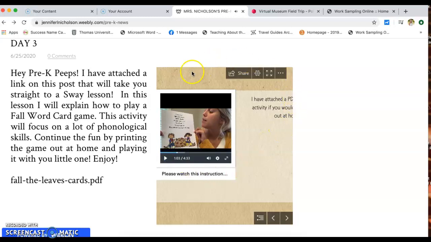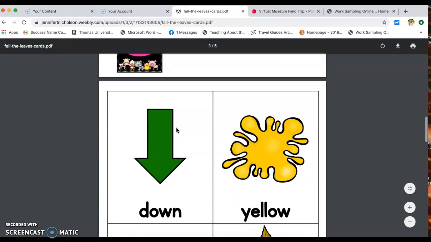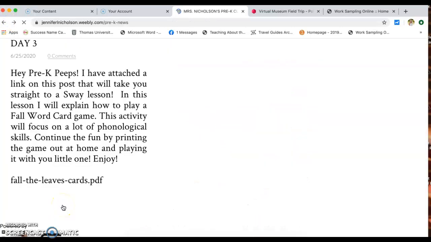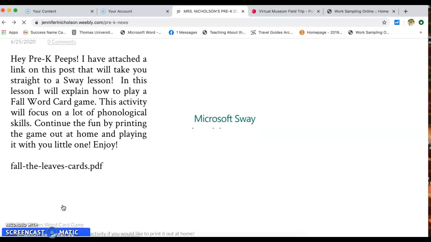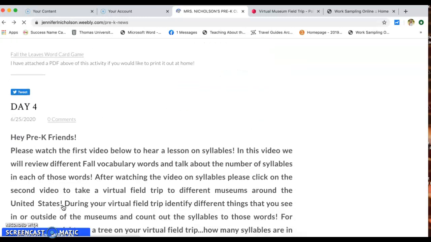So like I said, parents and students can just watch this video and participate right here, or if they want to extend their learning a little further, they can click down here and it takes them directly to the game itself, and they can print it out at home, but it's not a requirement. It just helps students get familiar with the activity as much as they want. And we are moving down to day four.